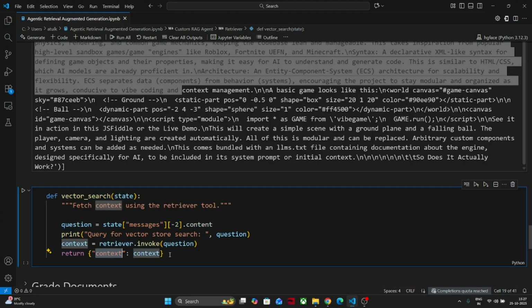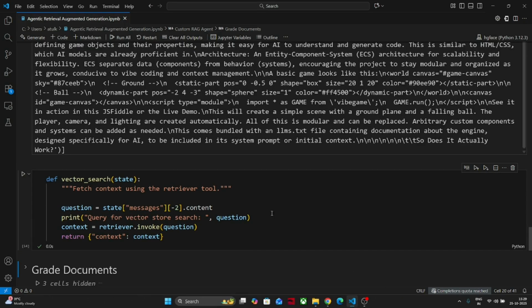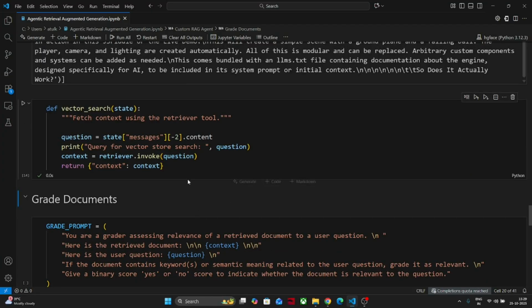So what will happen? These retrieved documents will be passed to this particular context key in the state. So let's run this cell and it will create our retriever node. Now in the next step, let's define our grader node. As we have seen, our retriever node will fetch top 3 documents from the vector store.